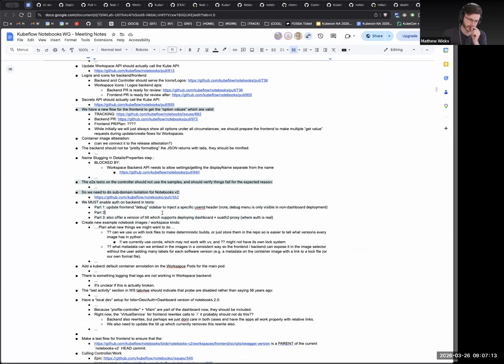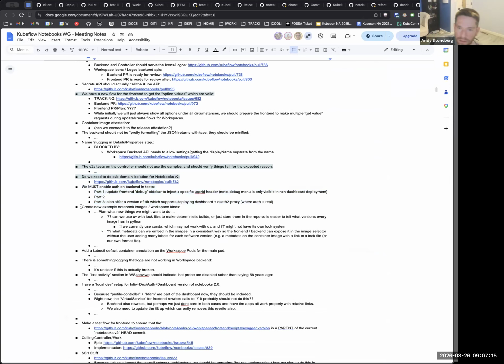Did we not already do this? No, we haven't done this. We just did it for the sake of the initial release, right? We just patched tilt to disable auth. So auth is enabled by default, and then we patch tilt to turn auth off. So what was part 2 meant to be? Part 1 is update front end defects added to sidebar. That is something the front end does need before we can do anything really. So then part 2 is probably enable auth on backend tests.